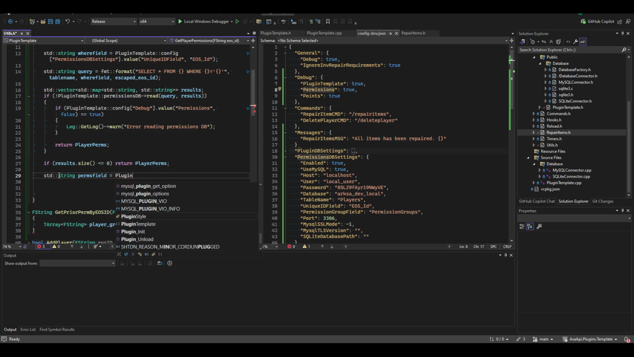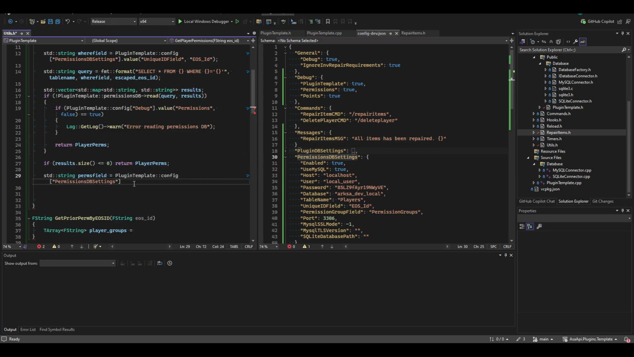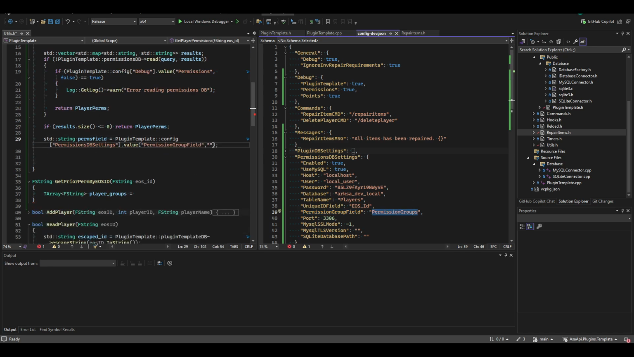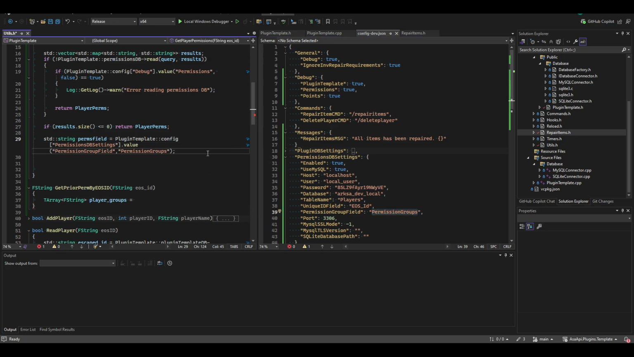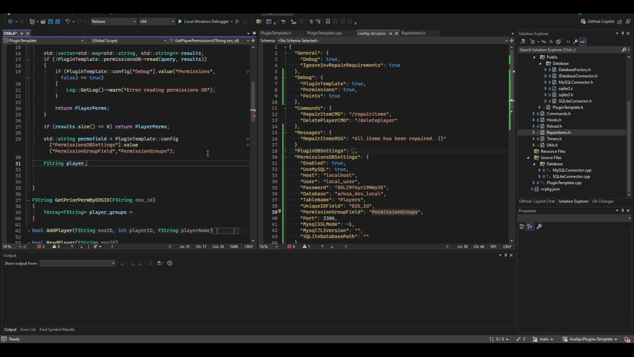Plugin template, config, the permission settings, and then that value, close that one. What value? Group field. We need the group field. So the default one is permission groups, right? F string, player perms.